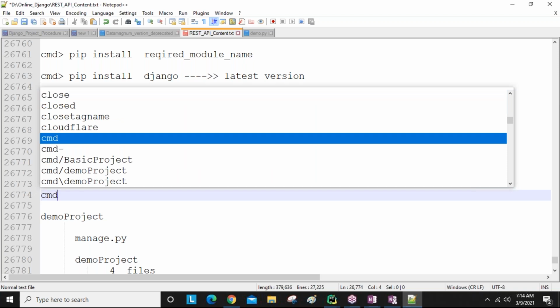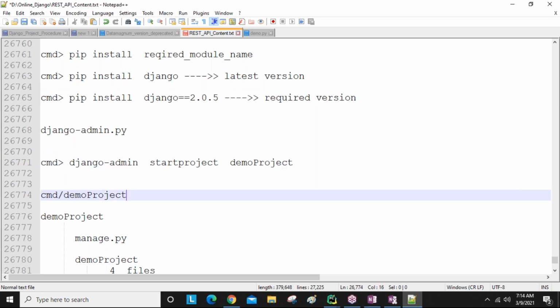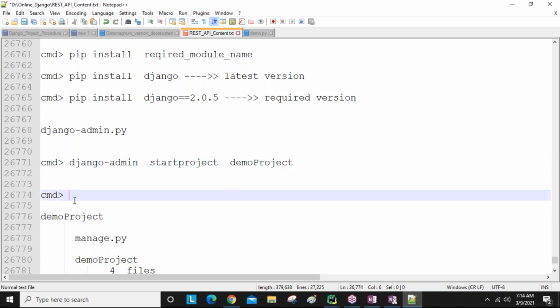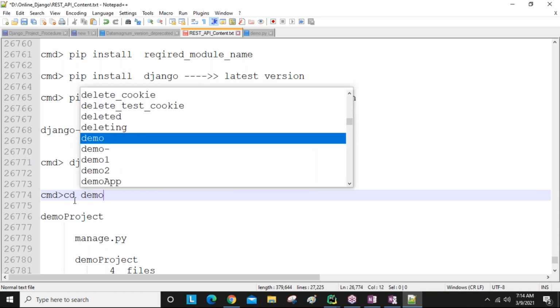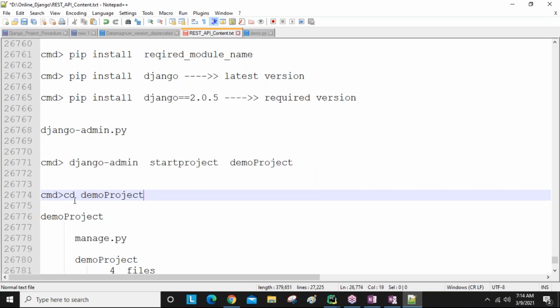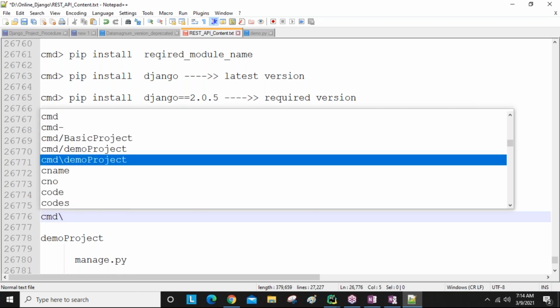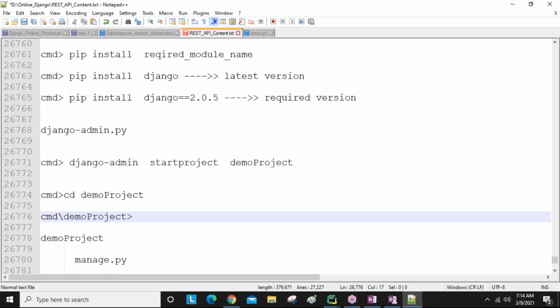If you want to create the application, first of all you need to travel, or change the directory, into your demo project location. Right now my location is here in the command prompt. I need to change directory into this demo project using the cd command. Now my cursor is changing to the demo project, guys.